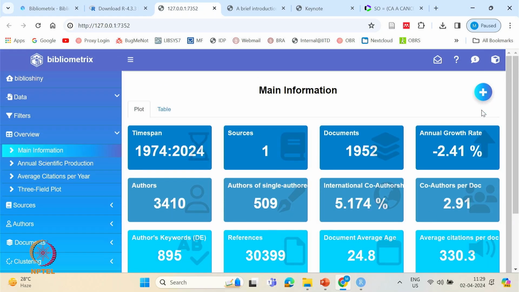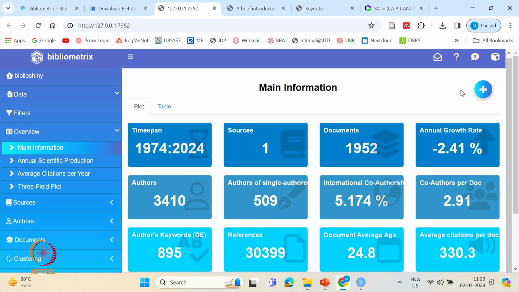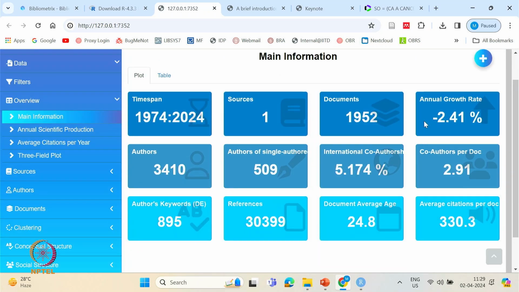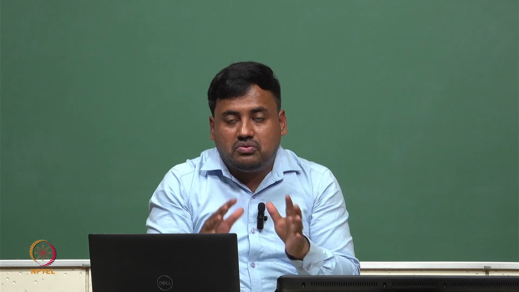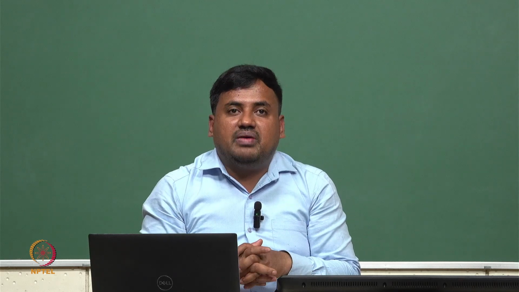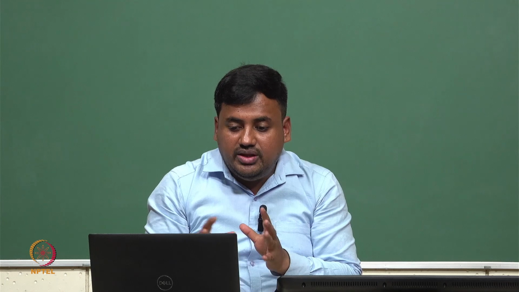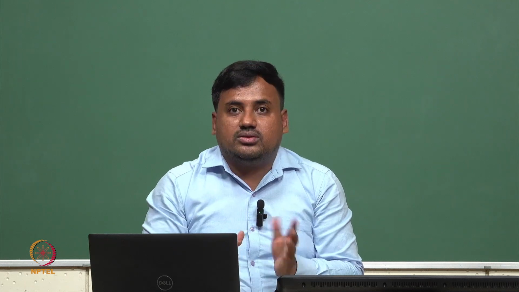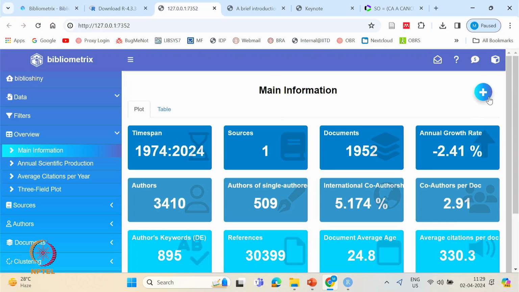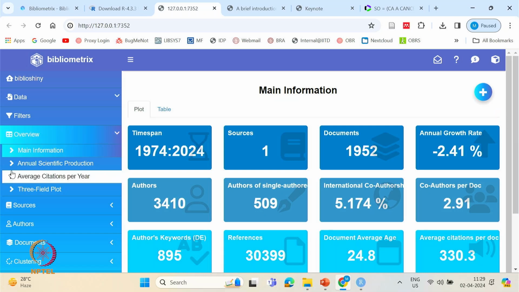And at the end, there's an option for downloading the report. If you are writing an article or creating a report on the research impact analysis of particular journals, we need this kind of summary to begin with: the durations, sources, documents, annual growth, and authors. Here there is a plus option. We can directly click here to add it into the report.